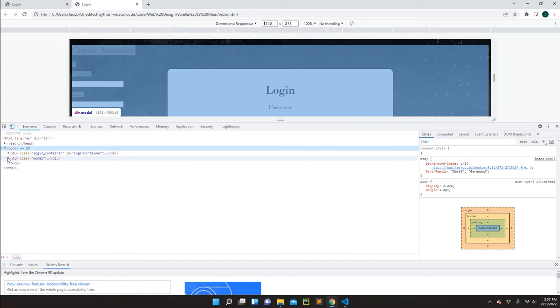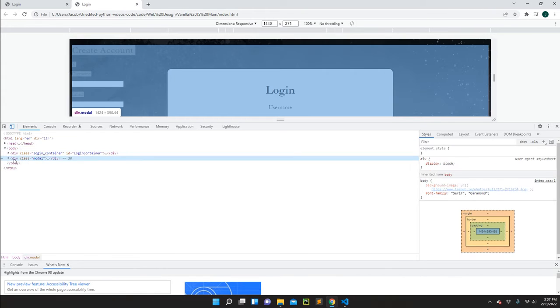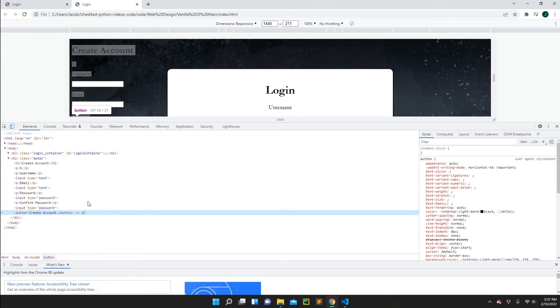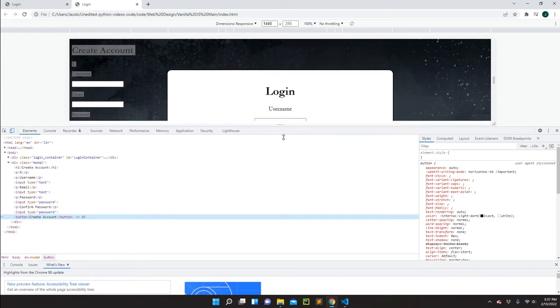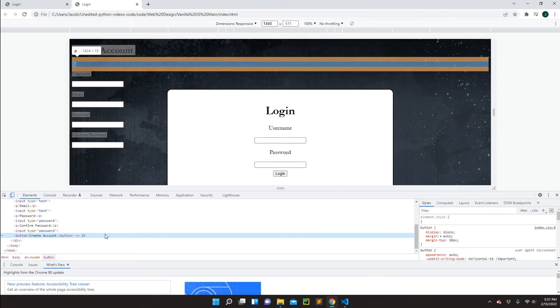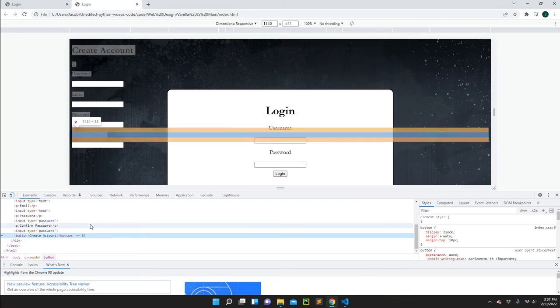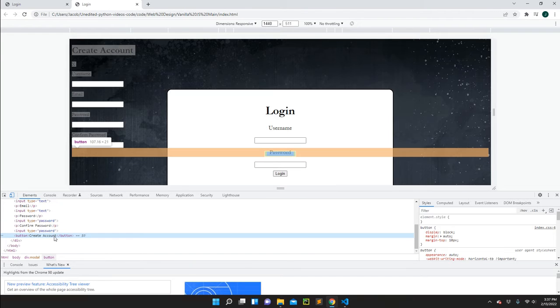So I'm gonna come over here to my HTML, see my div for my modal, click on that, and I'm gonna come to the button. And so if I come down to the button, you can see it's behind this other div, and we just have to use CSS to put it where we want it. So that's what we're going to work on next.